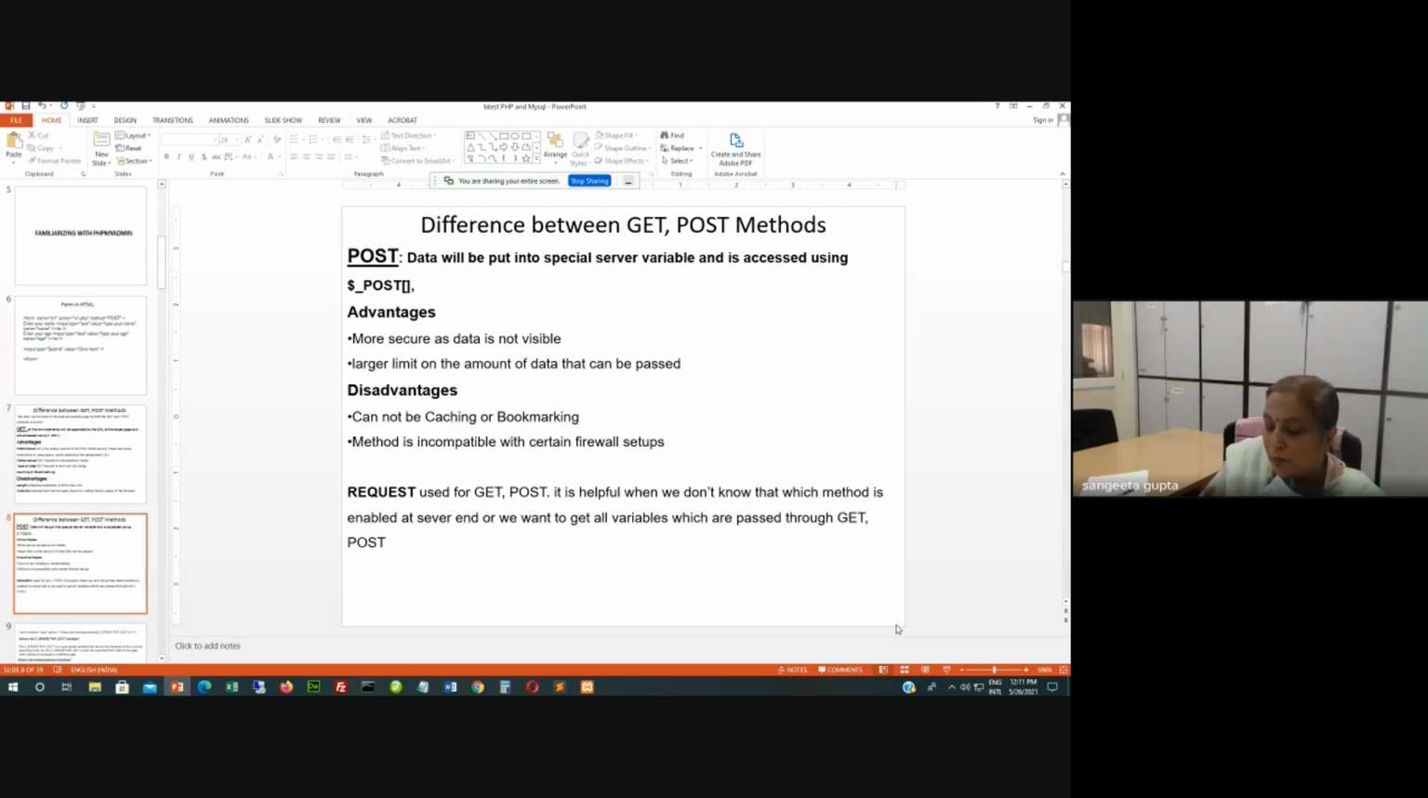But if we are using the modular approach and we do not know how the other person has created a form, and we do not know how he has used get or post, so the third option available is request. By only request, you can get the data in the receiving file also, right? So it is helpful when we don't know which method is enabled at server end, or we want to get all variables which are passed through get and post. So in that situation, you can use the request.